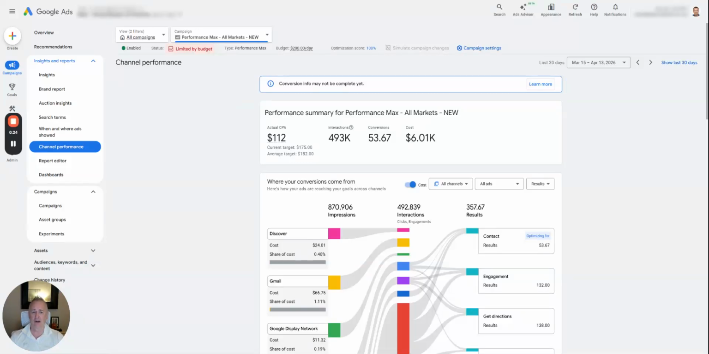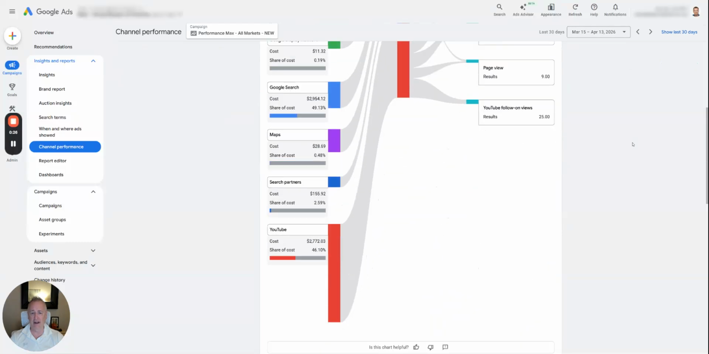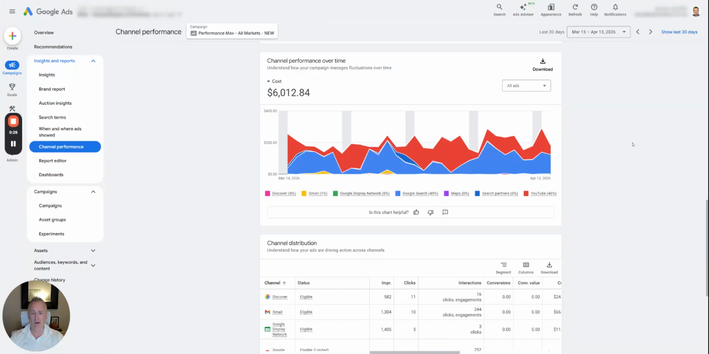Okay, so as I mentioned up front, Google has launched a new report that's available in PMAX channel performance, and that is the channel performance over time graph. Effectively, what this shows you is how the ad spend or different metrics have changed over time for the various channels. Channels being different inventory, right? So Discover, Gmail, Google Display Network, Google Search Maps, Search Partners, and YouTube.